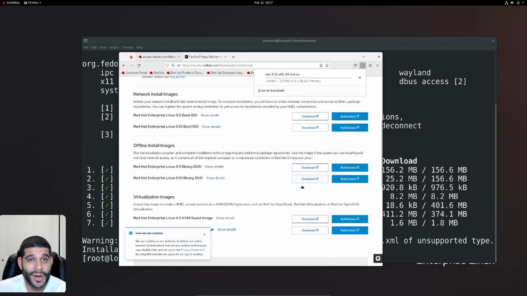And now we just sit here and wait in order to download the RHEL ISO. Now, as you're seeing here, it's 13.3 gigabytes in size, so it's going to take quite some time depending on your internet connection. I'm just very fortunate enough to have fiber in my home, so it will take me just a couple of minutes to finish the download process. All right, so it looks like our RHEL 8.10 DVD ISO is all done.